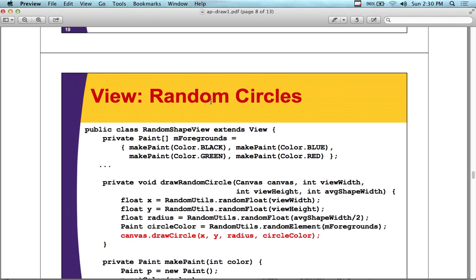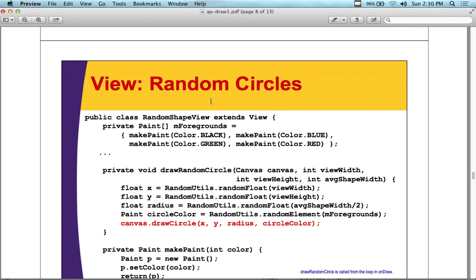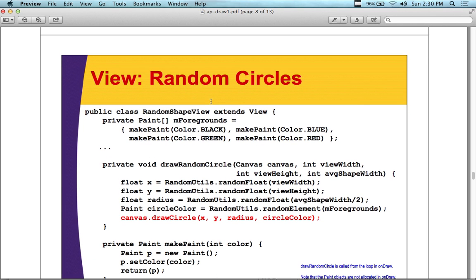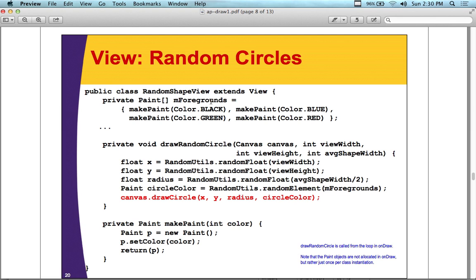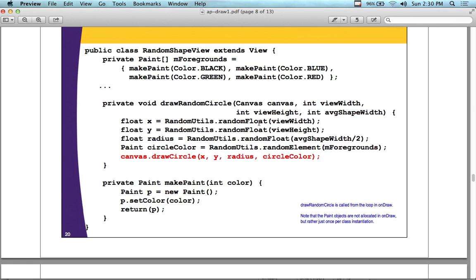And then we have the different sub-components of this for the view, the random circles. So random shape here, looking at the color for the background, and then the random circle, which is going to be drawn on the canvas with a height and a width, and an average shape, which is going to be a calculation of the two of them. So we have a float X, a float Y, and a radius. We're going to draw a circle with that. And here's how we're drawing the circle. We're going canvas draw circle.